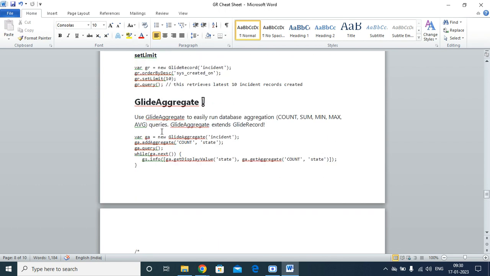Next one, glide aggregate. So glide record, what happened? Glide record is a method which can be used to call a table in the system. Similarly, we have another method called glide aggregate. Glide aggregate is used to easily run a database aggregation. That means if you want to perform aggregation functions like count, sum, min, max, average, we can use the glide aggregate.